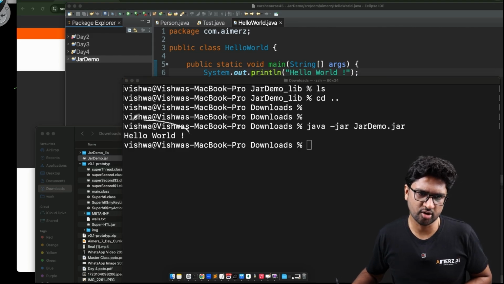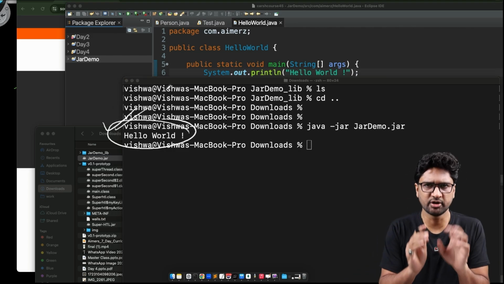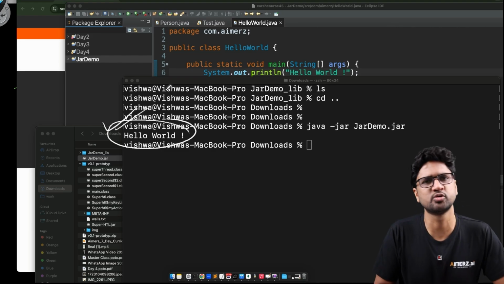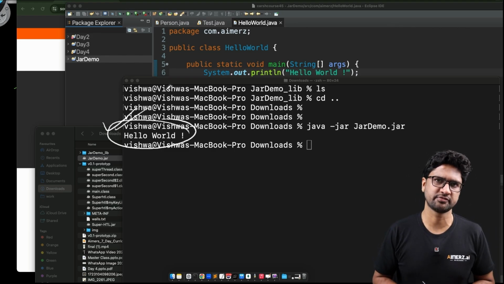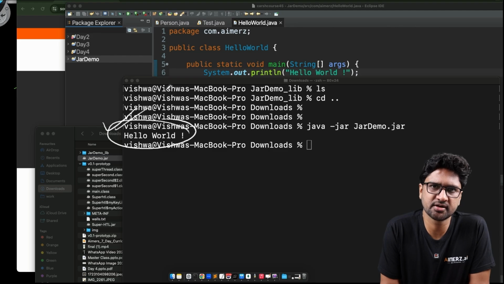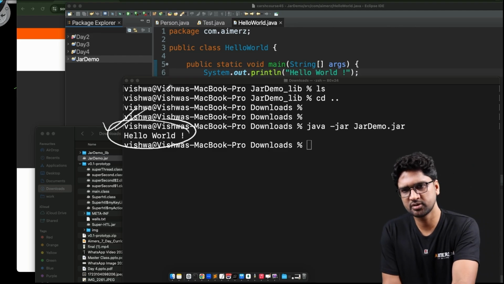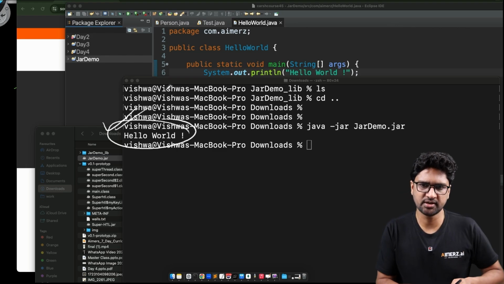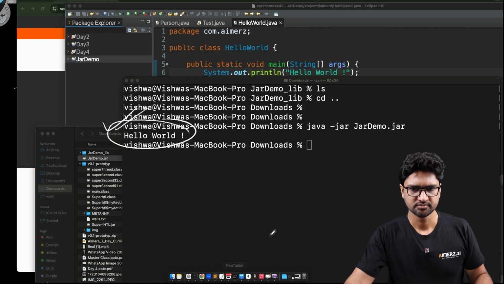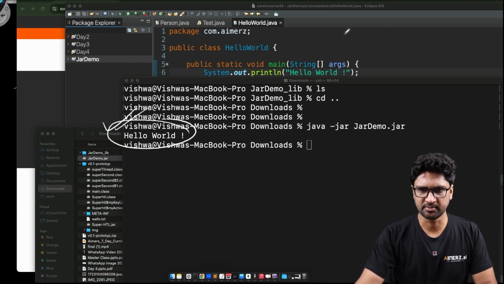So Eclipse has made a lot of things very simple for us. But I want you to be aware that if Eclipse is not there and you don't want to use an IDE and you want to generate the jar file on your own, how do you do it? For that, we'll go to our terminal. Let's say I want to create a file. So let me open my Sublime here.